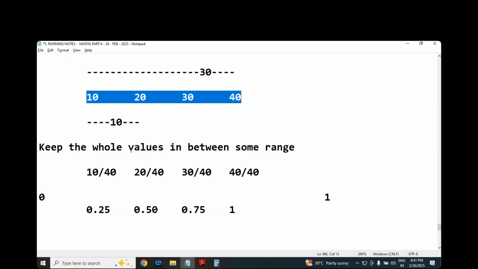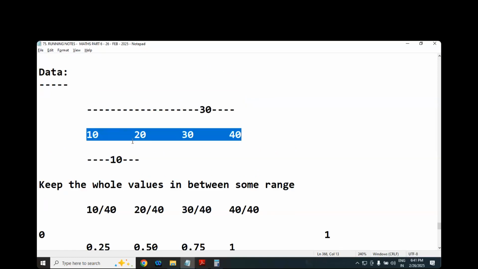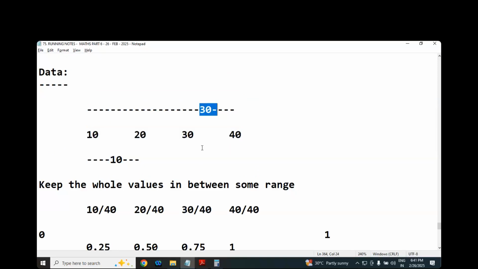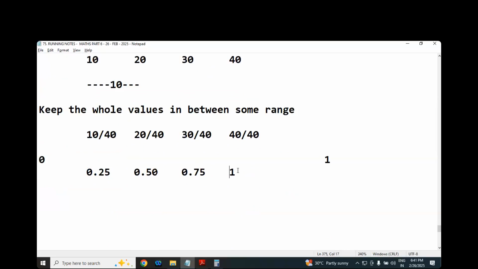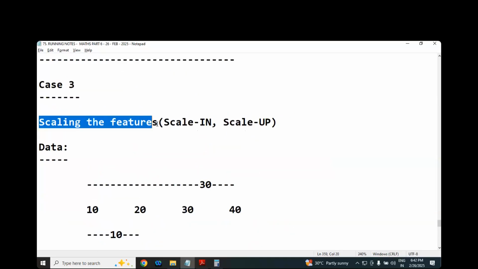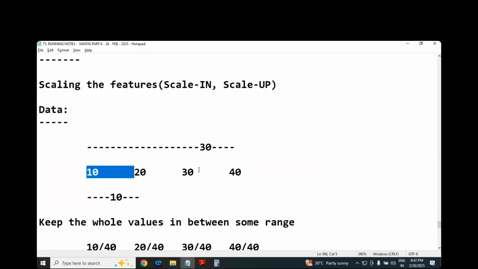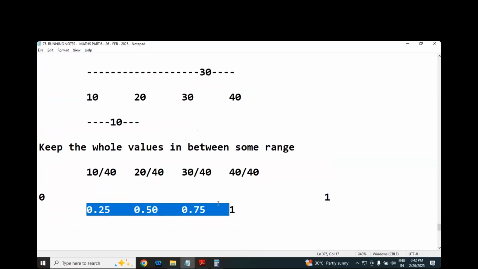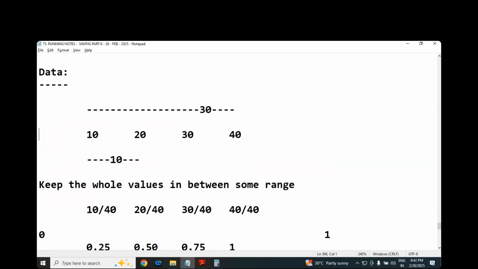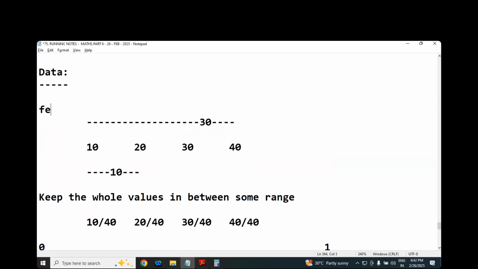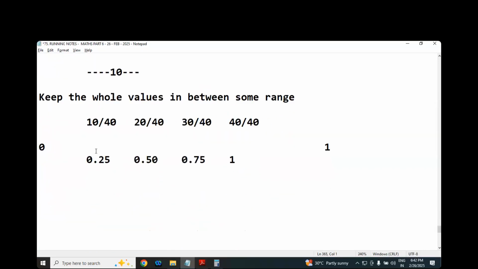Now I have a question for you. What is the difference between 10 and 40? 30. And the difference between 0.25 and 1? Very small value. 0.75 means a very small value. This is called scaling the features. From the feature we have created another feature. This one is the feature, and we are creating the new feature.